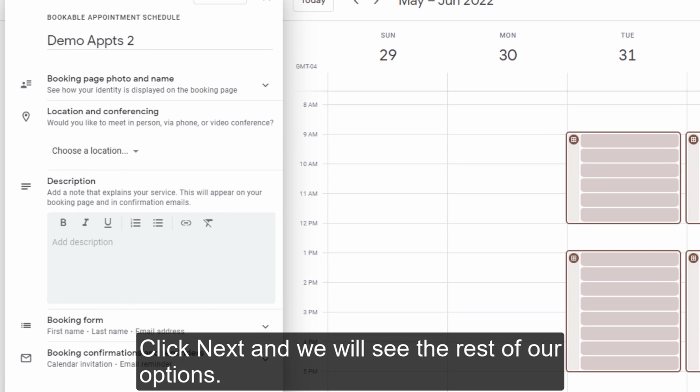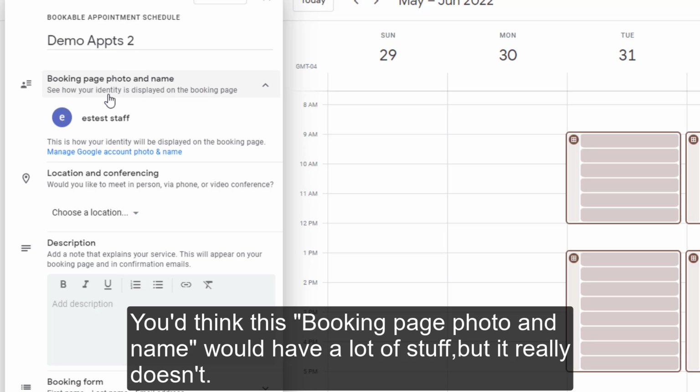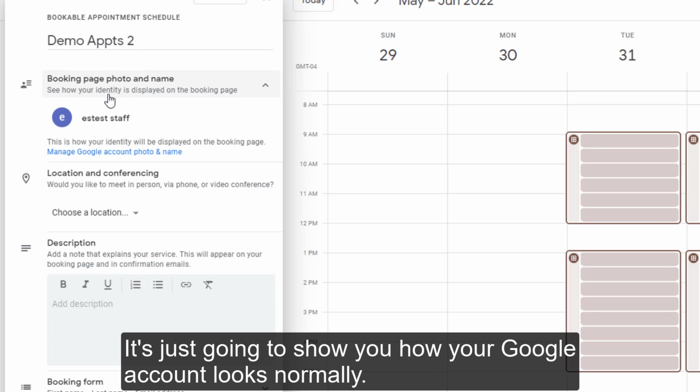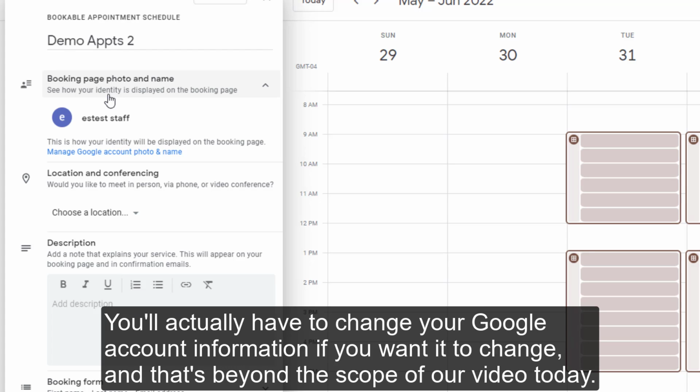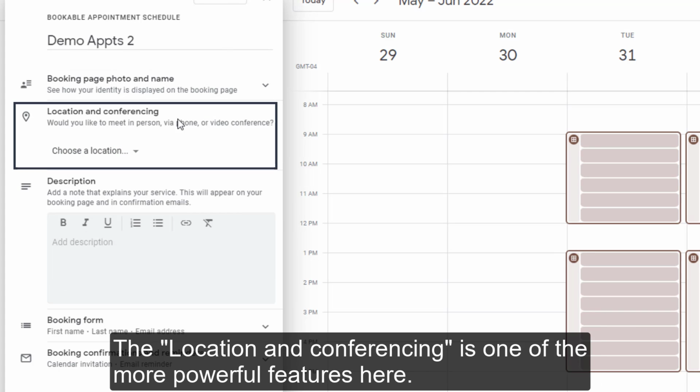Next, we will see the rest of our options. You'd think this booking page photo and name would have a lot of stuff, but it really doesn't. It's just going to show you how your Google account looks normally. You'll actually have to change your Google account information if you want it to change, and that's beyond the scope of our video today. The location and conferencing is one of the more powerful features here.